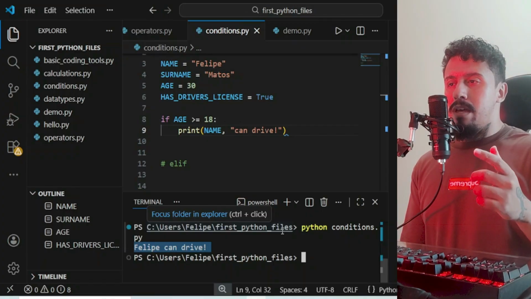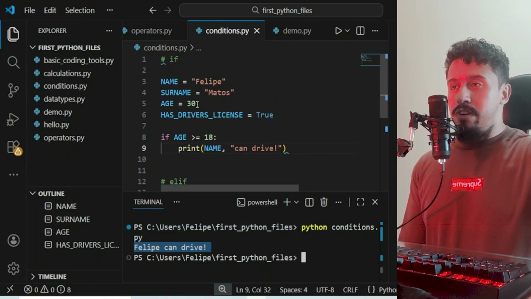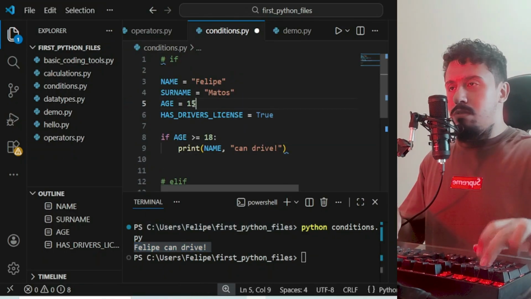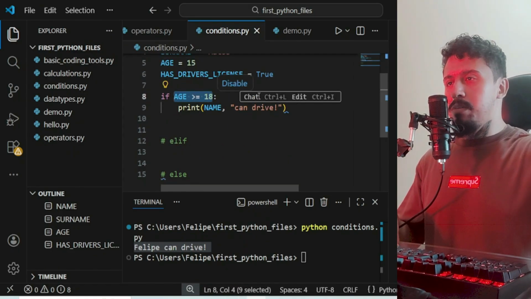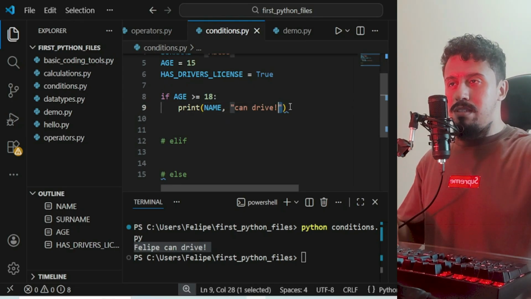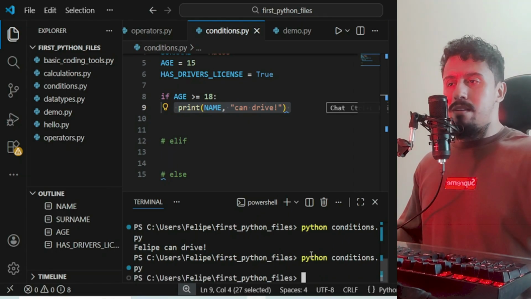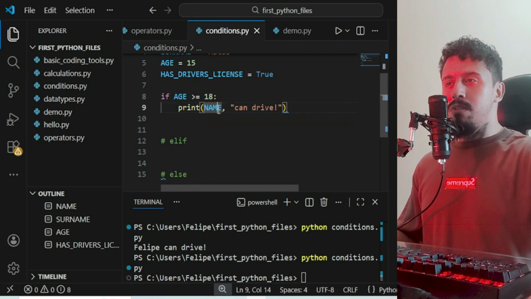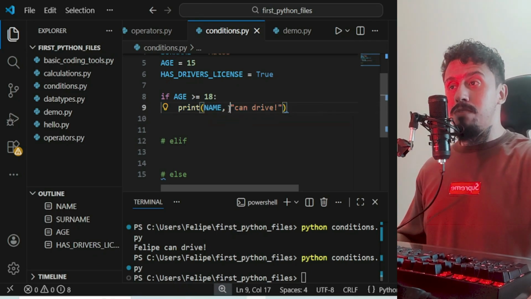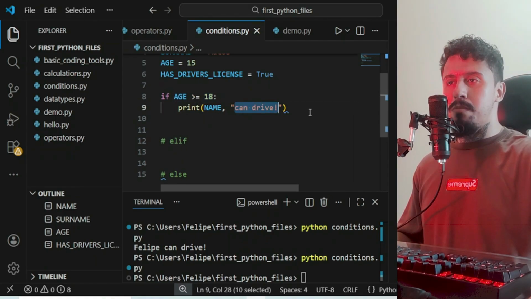But remember, this is only going to work if the condition is true, okay? If I change my age here, for example, to 15, this is not going to return true anymore. So this is not going to happen, right? Let's test. See, nothing happens because this is not true. So this part of the code is only going to be executed if this condition is true, okay? That's how it works. Remember that.